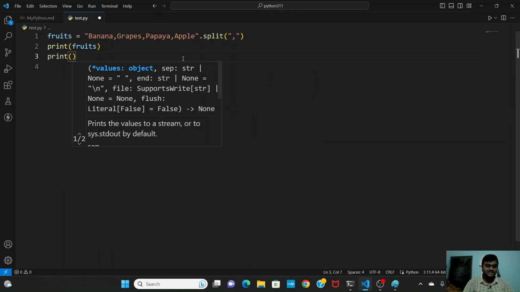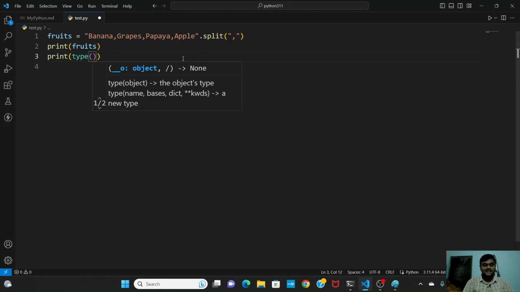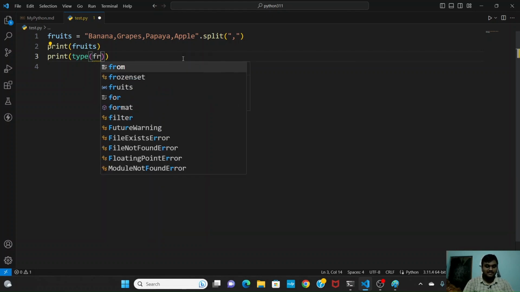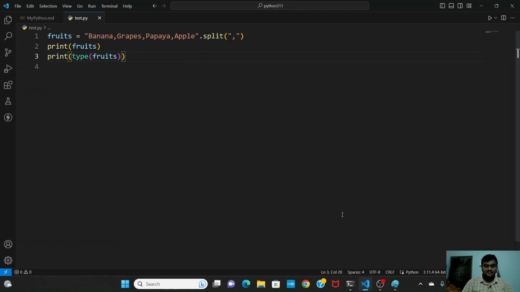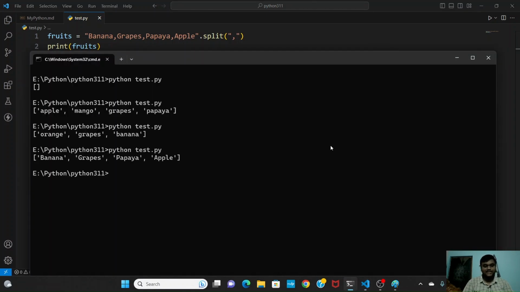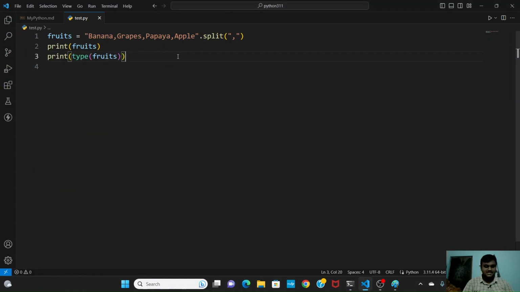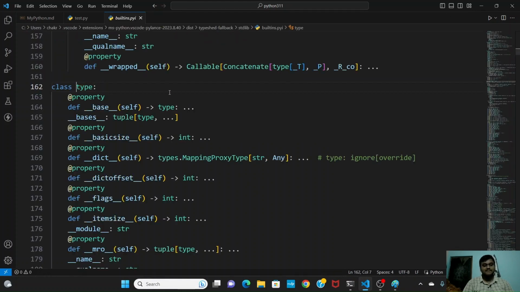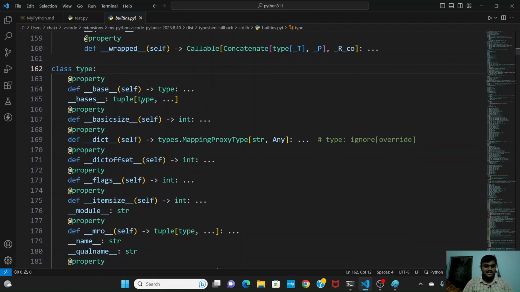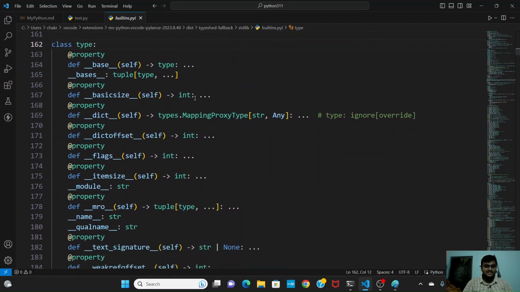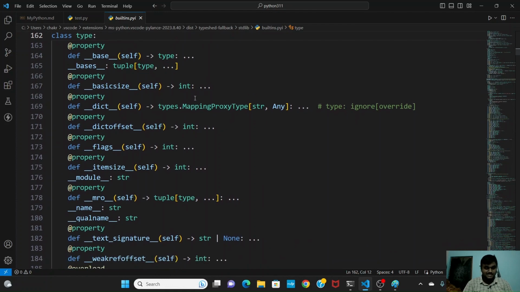If you want to see this, type of fruits. Here we got the class list. If you want to see how we are getting this type, press Control and mouse over on this. You will get the built-in pyi. There is a type class, and in this there are various functions, like methods and properties.